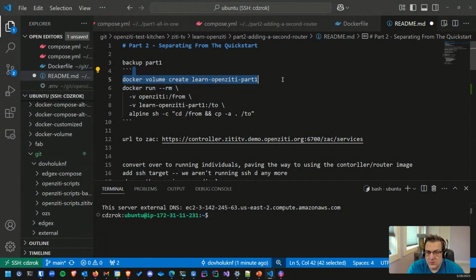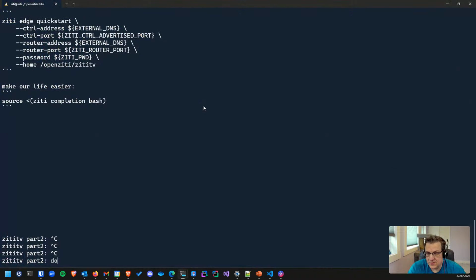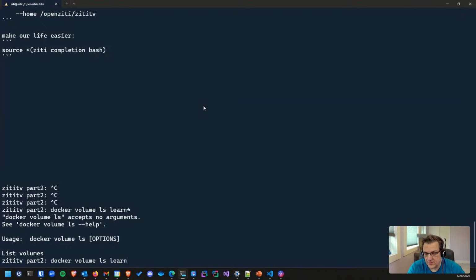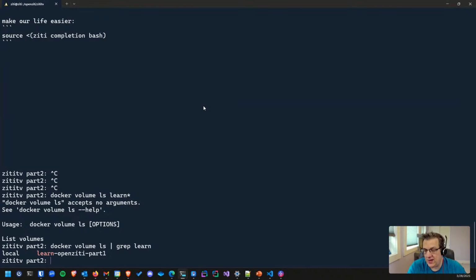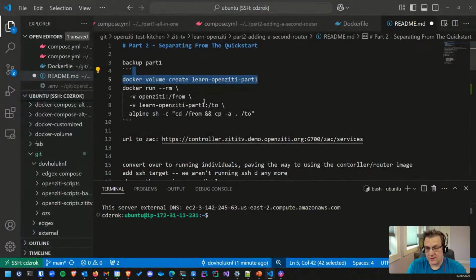So let's do the volume create. And I think I've already run this command. So let's do a docker volume ls. What did I call it? Learn star. Does that work? Oh, of course it doesn't work. Pipe grep learn. There we go. Okay, so I do have a learn OpenZiti part 1. So I'm going to do a docker volume rm learn OpenZiti part 1. All right, so there goes that volume.